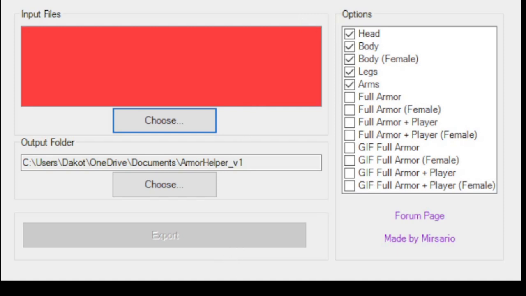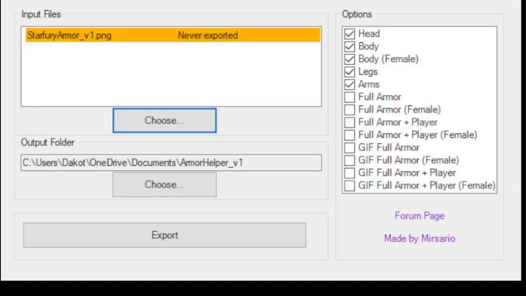You're going to want to load the file that you just created in Pascal. Take that file, go to where you extracted it from, pick up that file, send it into Armor Helper, and then just click export. You're going to export to the same place where you placed it, and it's going to generate all those sprite sheets.